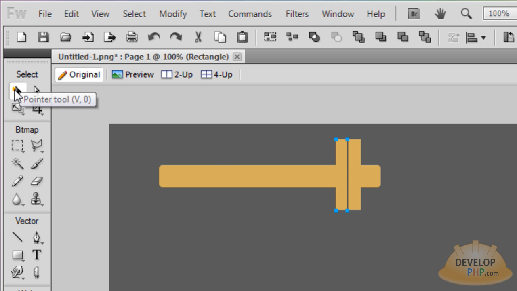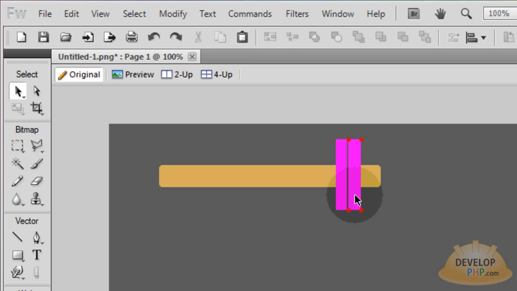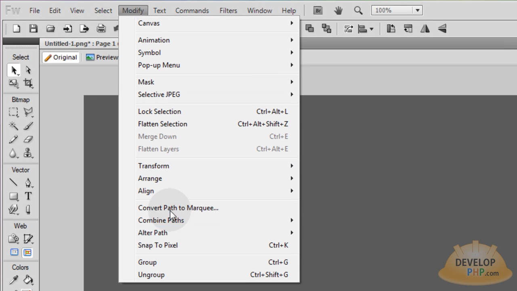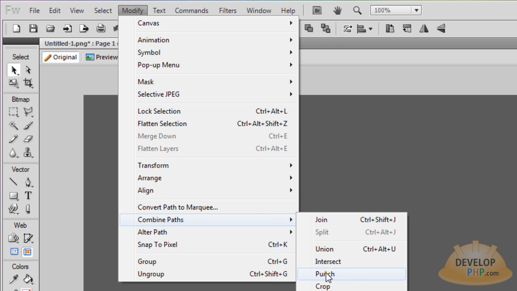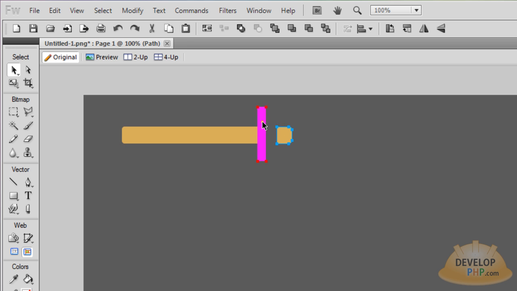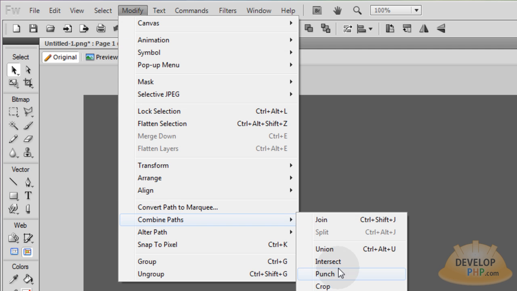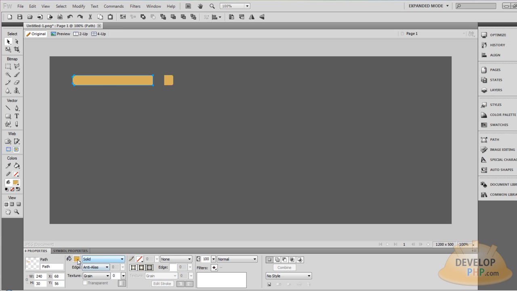so they both have flat ends. Okay, and I'll even make these different colors so you guys can see what's going on real well. Let's make them that pink or whatever. So I'm going to highlight this one, this pink bar, and this little guy over here together by holding shift as I highlight them. And then I'm going to go to Modify, Combine Paths, and Punch. And then this one I'm going to do the same thing. Highlight the pink bar, then highlight this orange bar, and then I'm going to go to Modify, Combine Paths, and Punch.